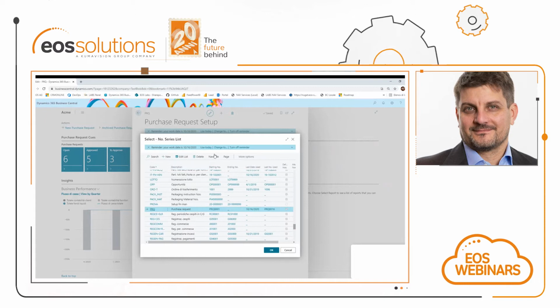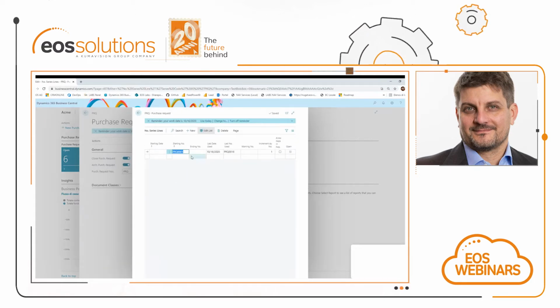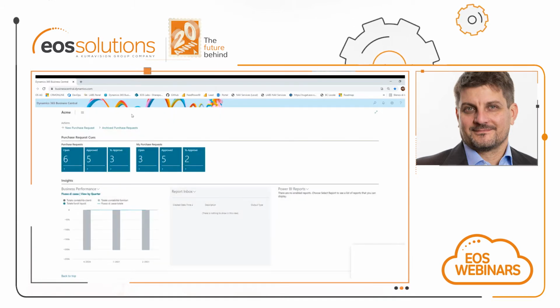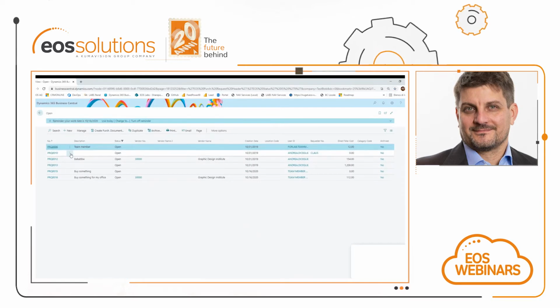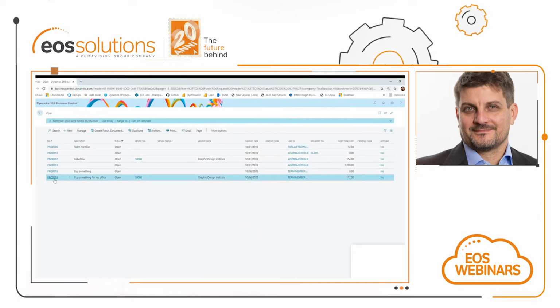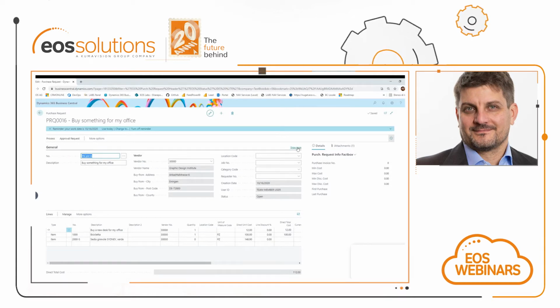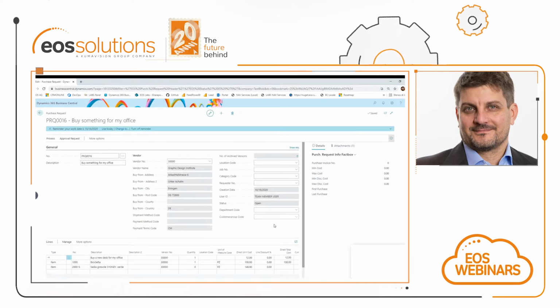So then we have the number series. That is the standard number series for Business Central. You can set here the text pattern that is going to drive how your numeration is done. The third setting was just driving a confirmation question when you pick the lines from the purchase order from requisition. So let's see how the setting works.